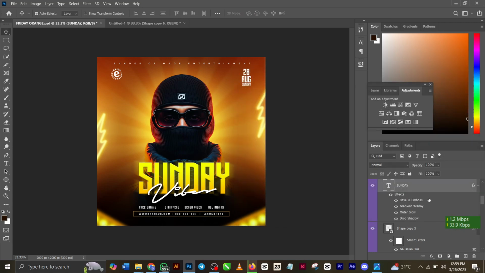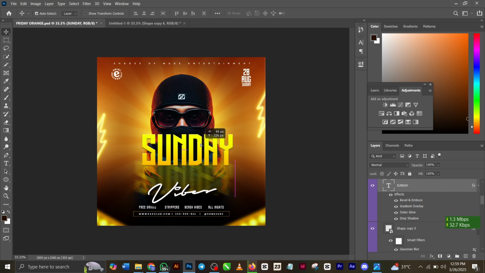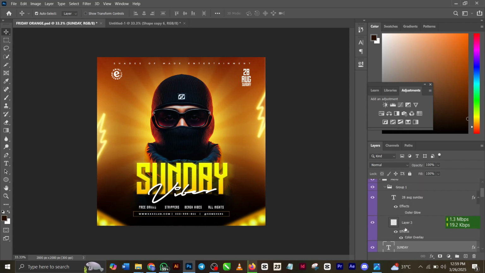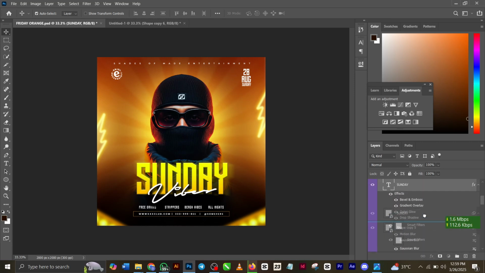Now I duplicated this text. You can see this was duplicated. Now directly below it is a shape. Let me look for this text. Sorry, looking for text I added an effect. Yes, motion blur. Yeah, this is the text. So this should be behind this Sunday.